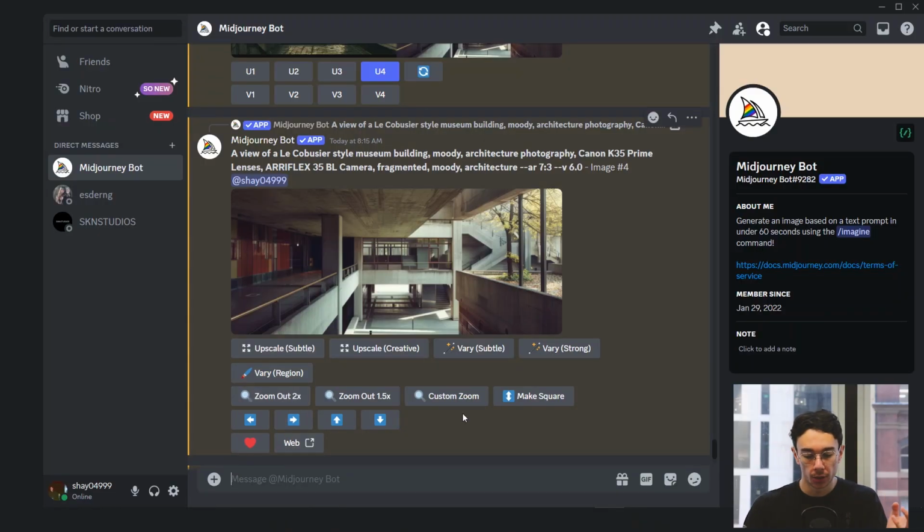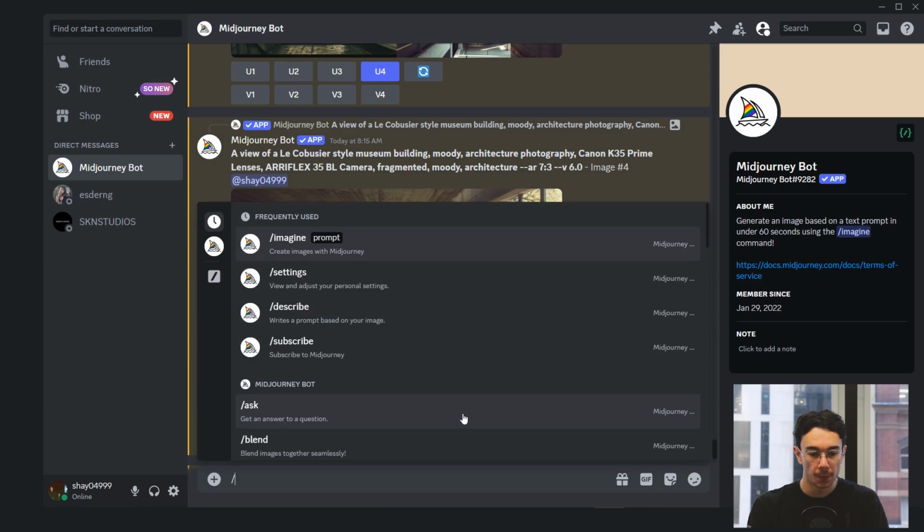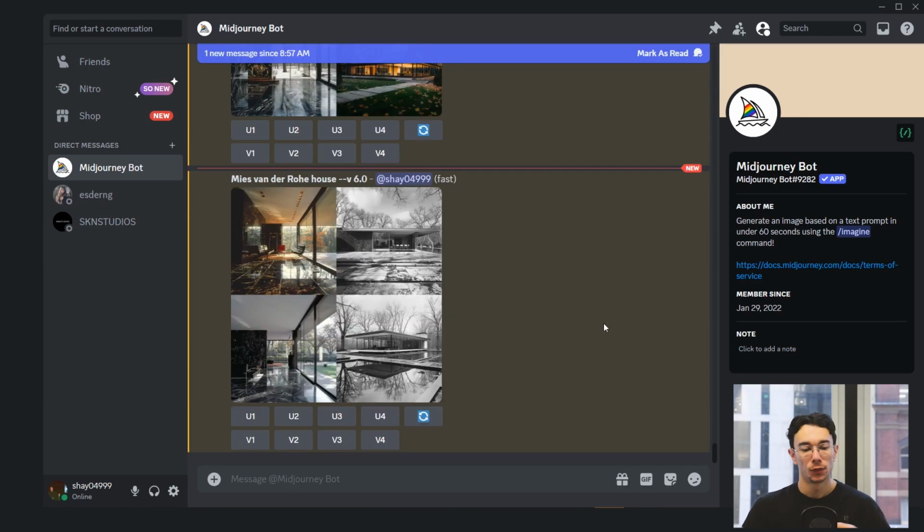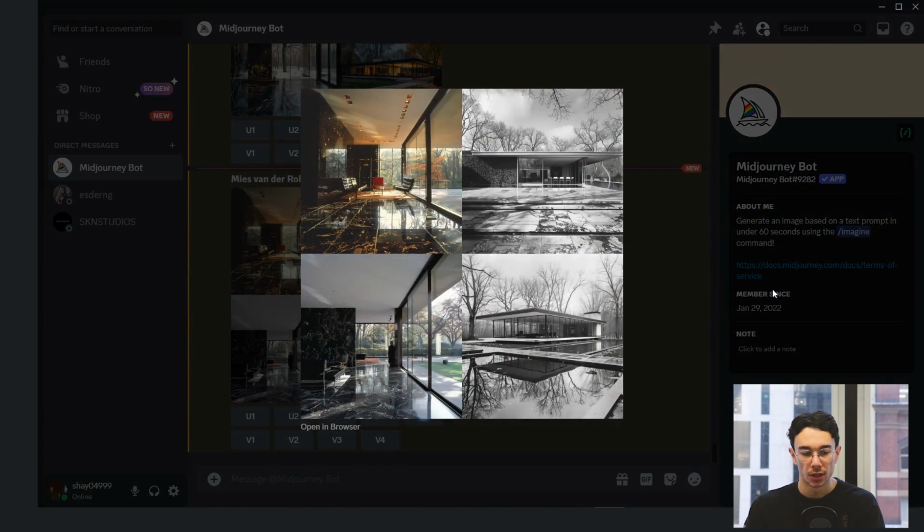We simply go on to Midjourney. We'll start off with Mies van der Rohe, one of the most famous architects. You probably know of his buildings. He's got the Farnsworth House and whatnot. If you just type in imagine and then Mies van der Rohe house, and you simply import that into Midjourney, this is the result. Now, it does look very cool.